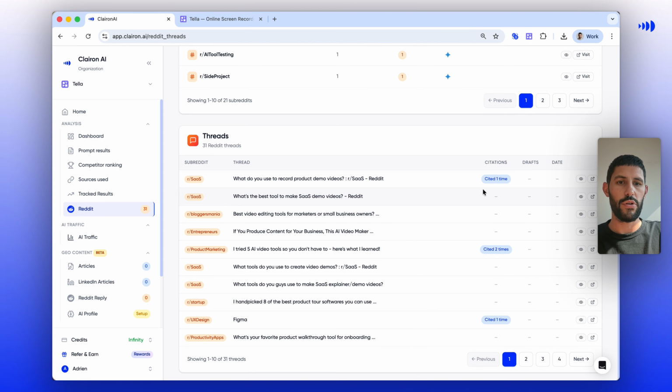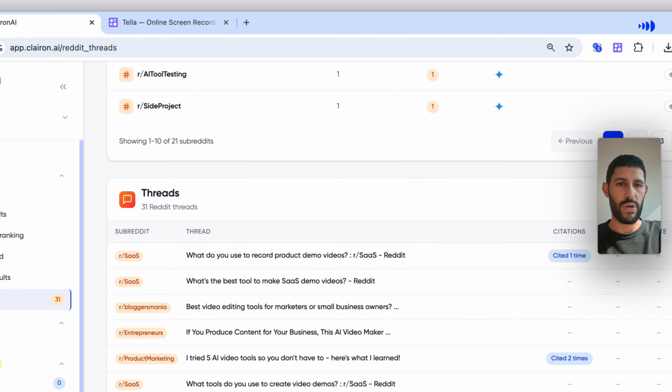And whether the brand, so here Tella, has been cited, mentioned, or recommended in this thread. So for example, the thread under the subreddit SaaS, "What do you use to record product demo videos," has been used by Google AI Overview, and Tella has been mentioned in these threads. And so you have the full list of all the threads.